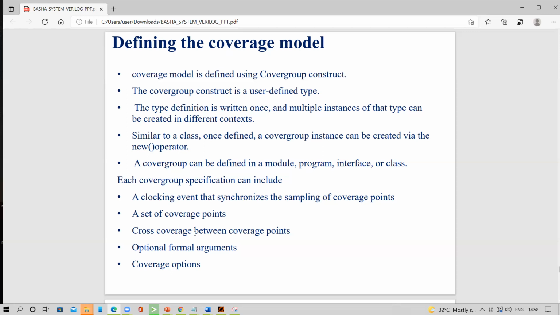If you want to mention any cross coverage, that also you can mention, and optional formal arguments will be there if you want. These are optional formal arguments. Coverage options are also optional. The last two were optional. Up to here it has to be there. If you need to write a cross coverage, then it should contain it. If you don't need to write a cross coverage, then it's not necessary. Whenever you want to write a cross coverage, you have to define it in a cover group only, not outside the cover group. That's the thing.